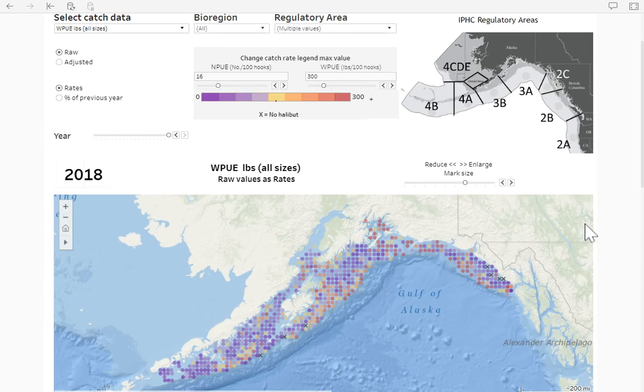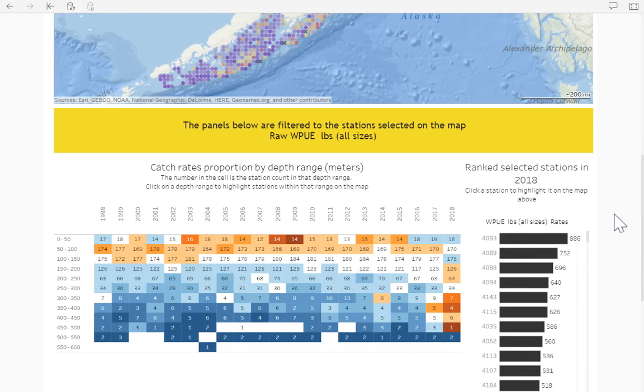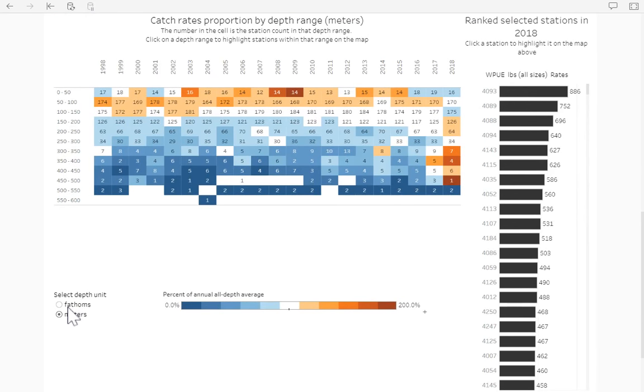Okay. So the tables at the bottom, these are useful for seeing how the catch is distributed over the depth. It's the catch rate proportion by a depth range bin. This is currently in meters. You can change it to fathoms if you'd like to. So any of these reds, that means that the average catch rate in that depth bin was, say, 200% of the average catch rate for all the stations there. Now these are only showing stations in 3A and 3B because that's what we have selected up at the top.